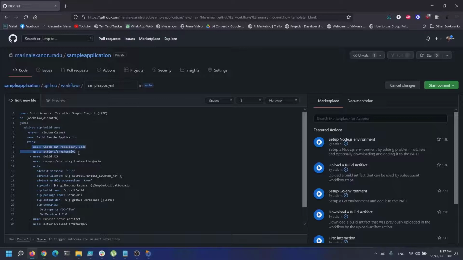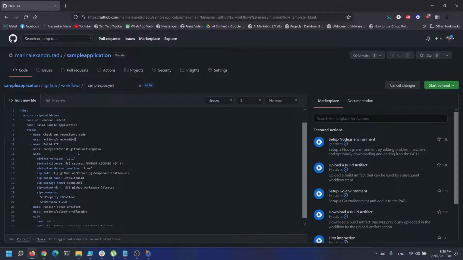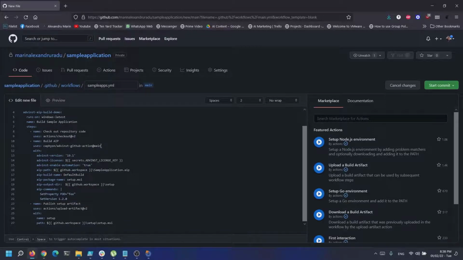The first action is to check the repository code just to be sure that no issues are present. The checkout at v2 is a standard GitHub action. The second action is to build the AIP project, and we reference the Advanced Installer GitHub action that is now available on our repository. This action will integrate Advanced Installer tool in the GitHub workflow. It has the following capabilities: to deploy an Advanced Installer on the GitHub runner and build an Advanced Installer project. The action supports input parameters as seen in the example above.